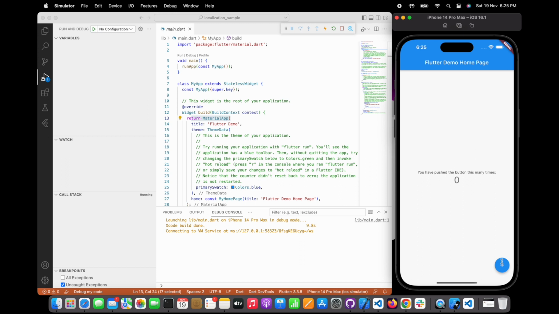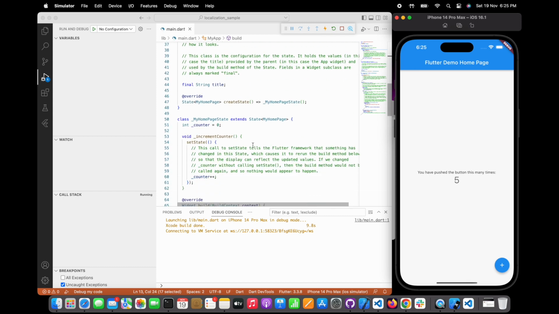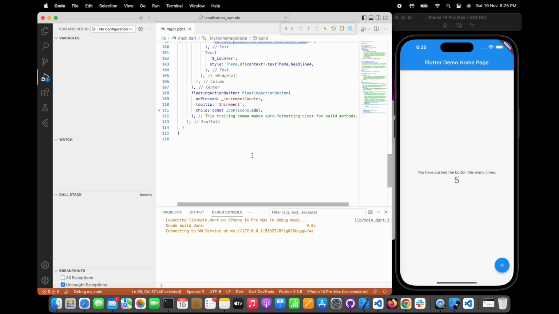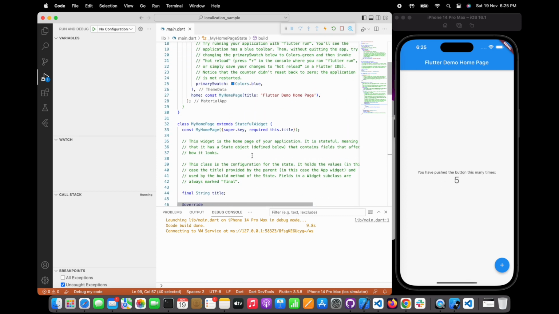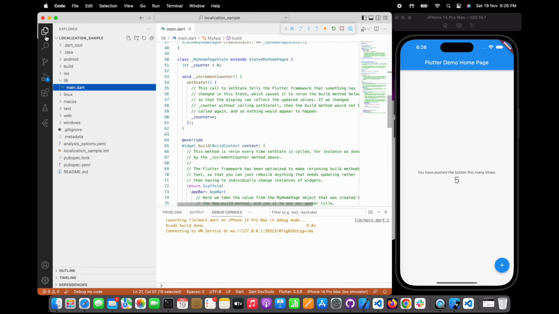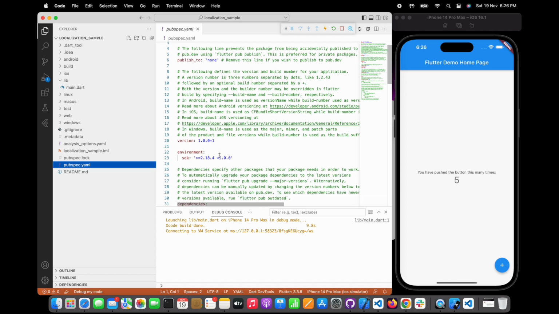Let me click here. Yes, as you can see, the hardcoded strings here: "You have pushed the button this many times" and "Flutter Demo Home Page". So this app is not internationalized. So today we are going to do that.